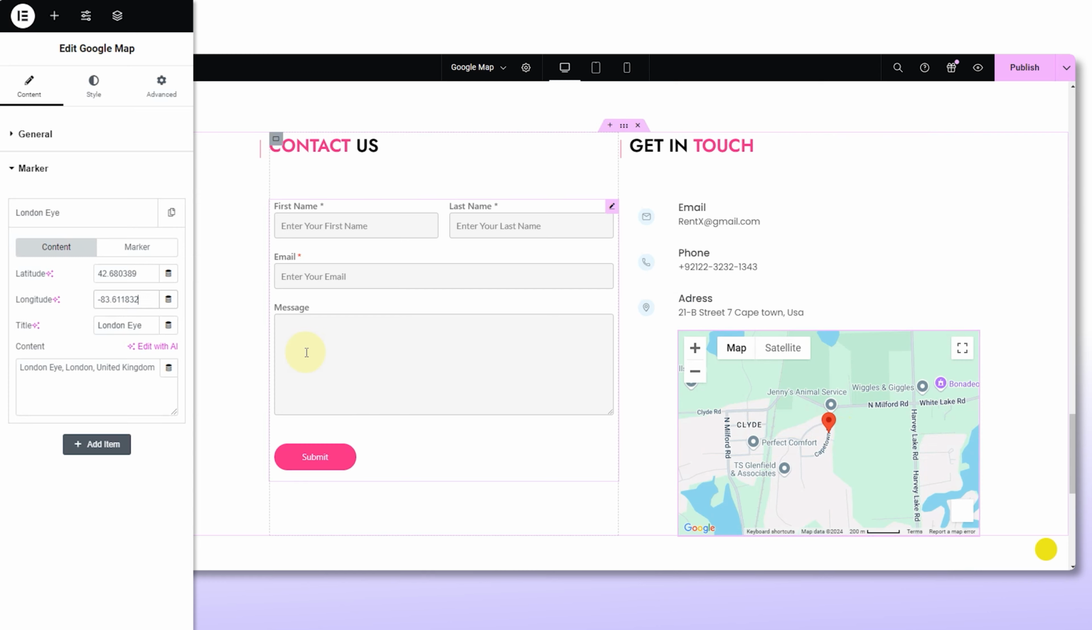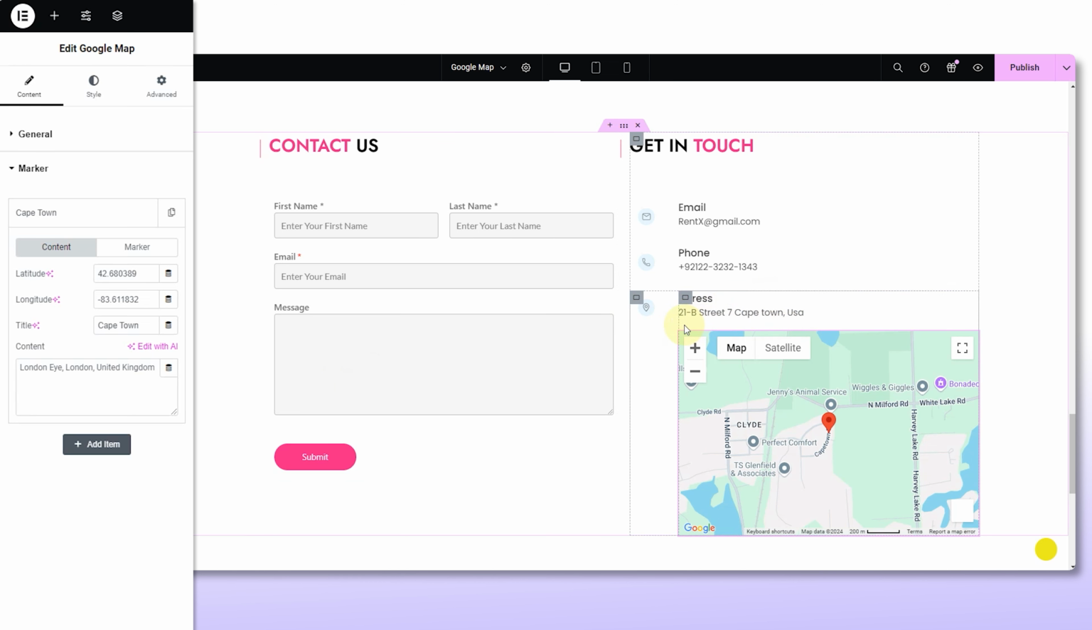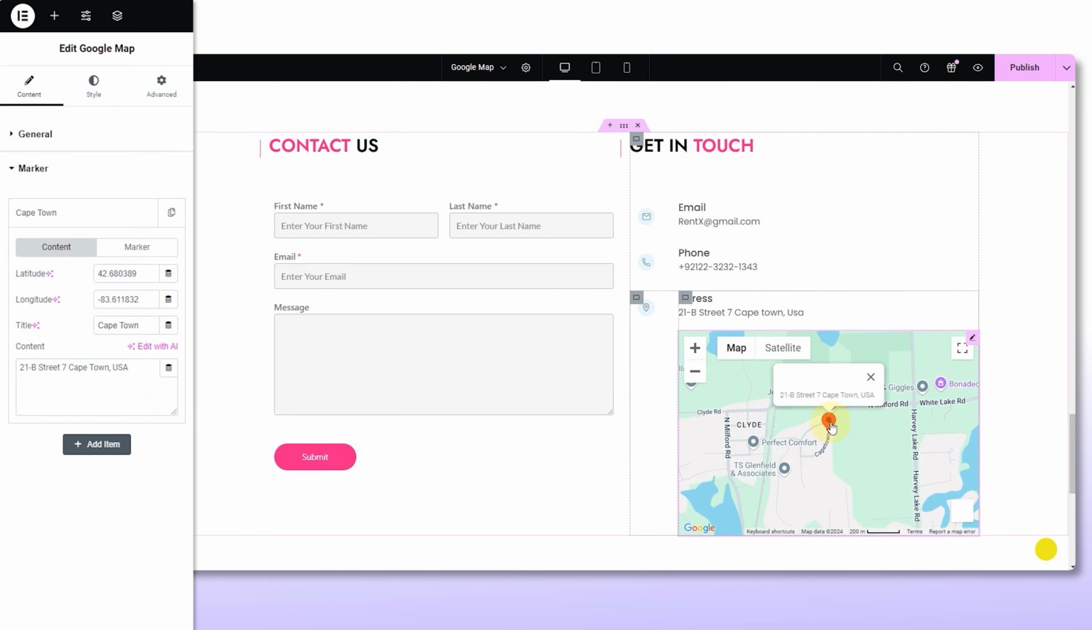Next up is the title section where you can enter the location's name. I'm going to enter Cape Town. In the content section, you can add extra details about the place such as its address or phone number. I'm going with this address detail. Click on the marker to see these details.